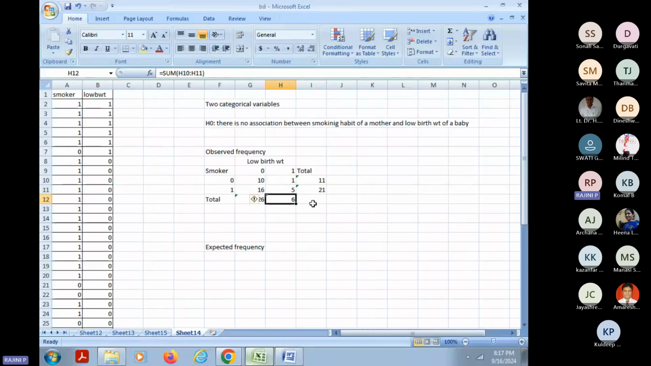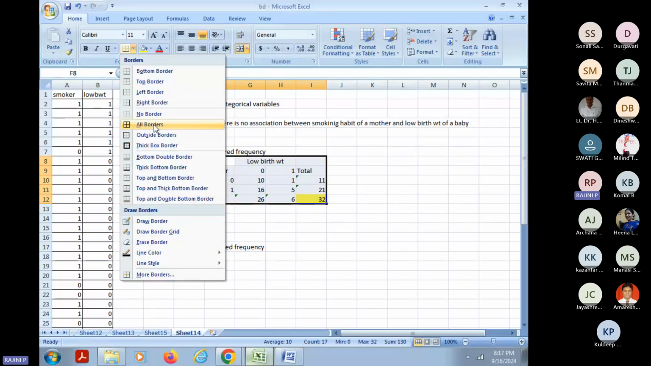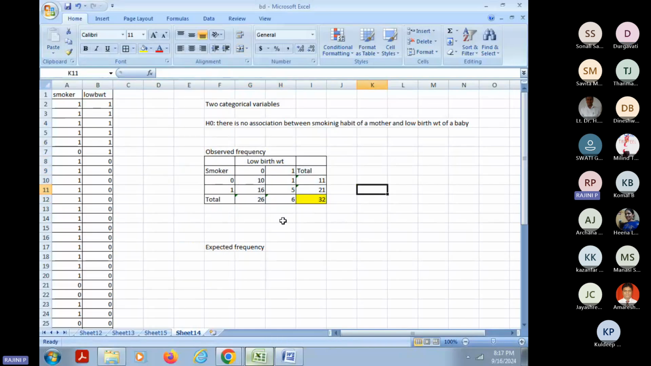And total observations are how many? 32. Okay, so this is the overall total. Total how many observations are there? 32. Among this, these are the values. Did you understand this table, everyone? Yes, ma'am. If this table is clear, then only we can go for the expected frequency. Is it clear, ma'am? Yes, ma'am. And now, how can you find the expected frequency?